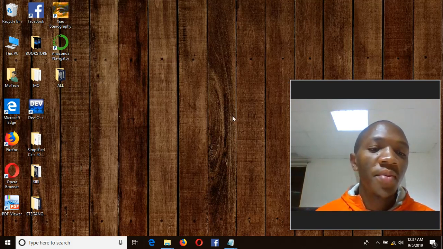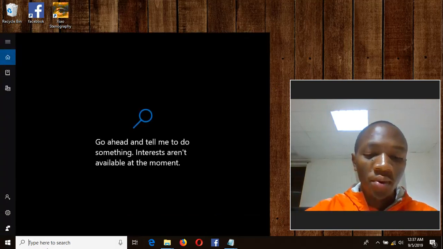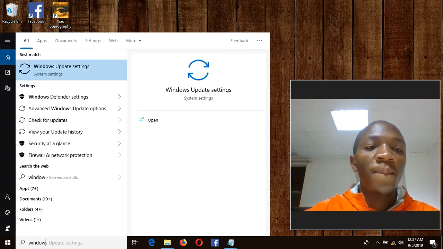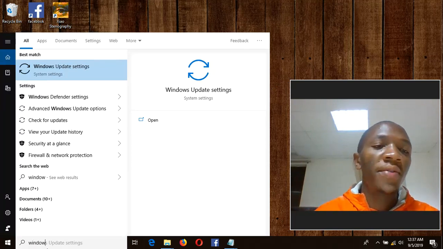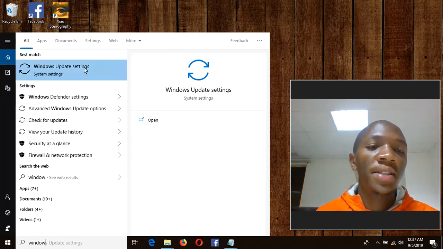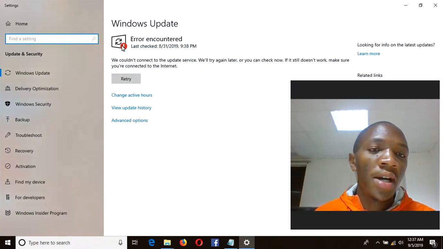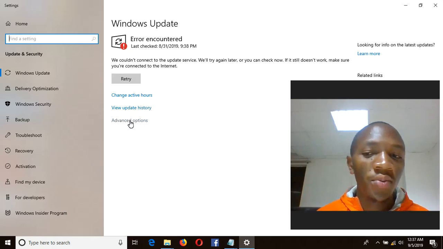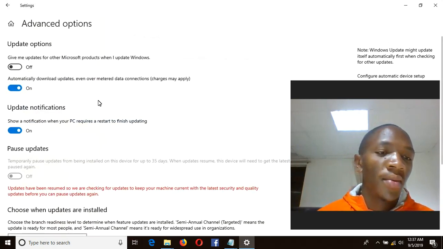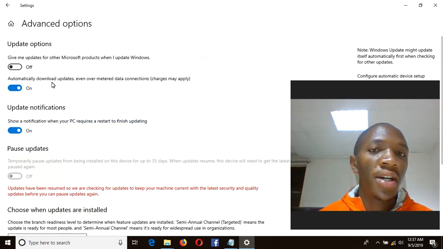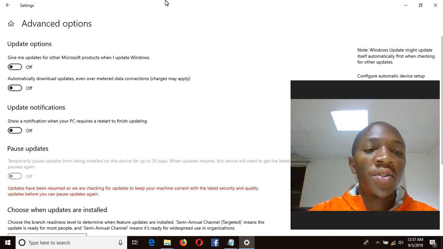So at your search bar, type Windows update. The first option as it comes, just click on that. After that, go to the option named advanced options. Click on that. Here you can see automatic download updates is on, so you should turn it off. Turn this option off, as you can see. So that is how you can control Windows update.